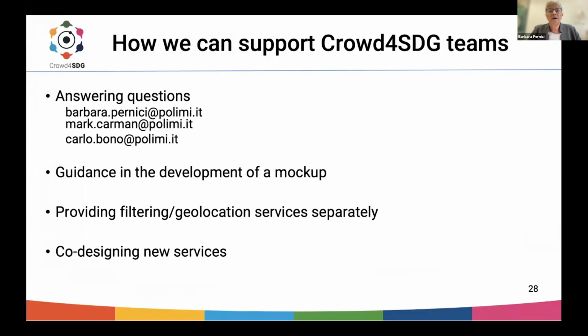And how can we finally support teams who want to use this type of tool in the project? You can ask us questions. On Slack there is a VisualCit troubleshoot channel, or you can ask directly. And you can get from us, if you have questions, guidance in the development of the mockup.